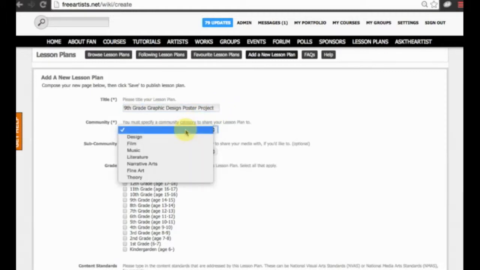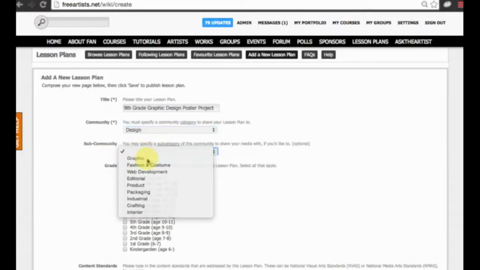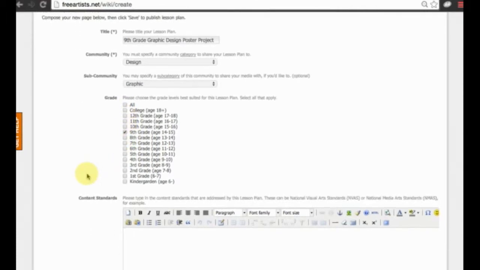Community, this is which community you're going to share it with. So if this is a graphic design project rather than a fine art project, I want to share it with the design category instead of fine art. So the people who are in the design community would want this, whereas people in the fine art community might want a fine art project and so forth. Sub-community, I can specify one, so it's graphic design. Grade, this is 9th grade, so I can click that. I can click multiple grades though if I wanted to, so maybe this would also apply for 8th or 10th grade, and so forth. So 9th grade there.